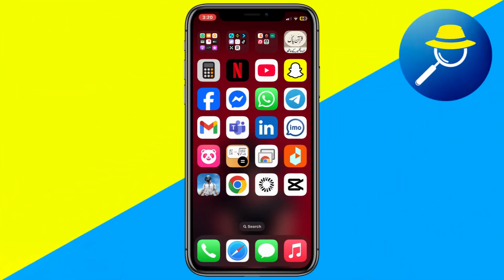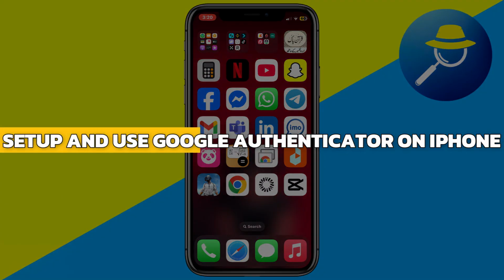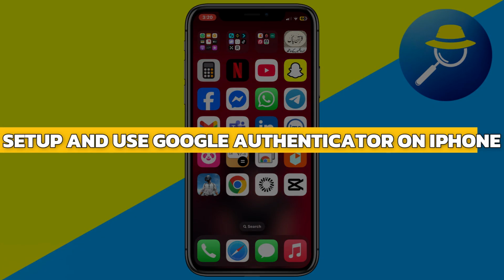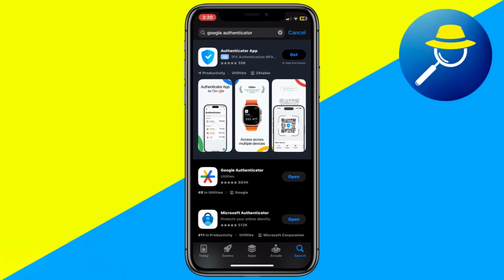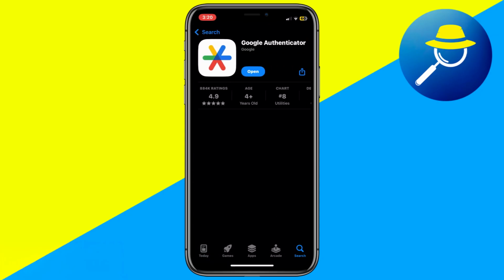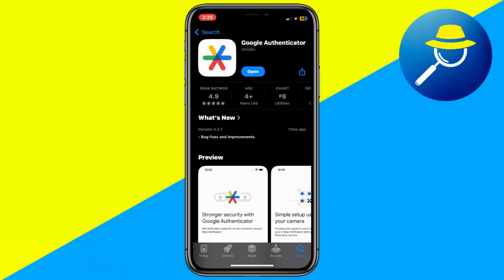Hey guys, in this video I will show you how to set up and use the Google Authenticator app on iPhone. Alright, let's begin. First, open the App Store on your iPhone, tap the search bar, and type in Google Authenticator. When it appears in the results, tap Get or the download icon to install it.